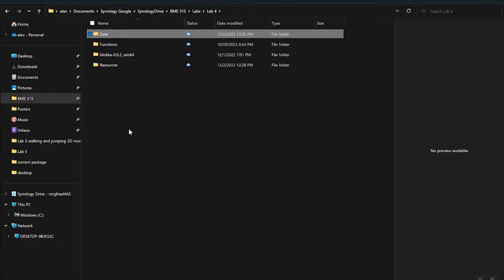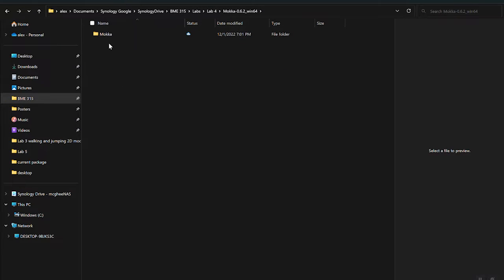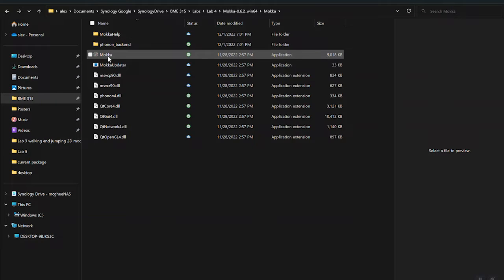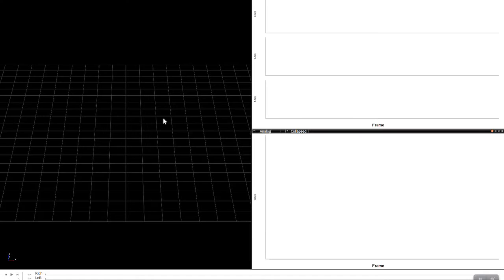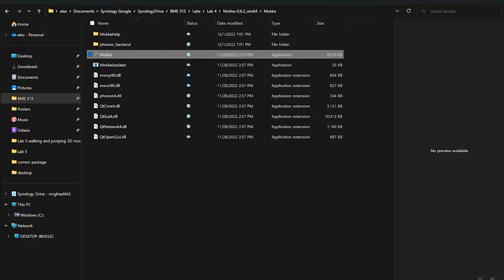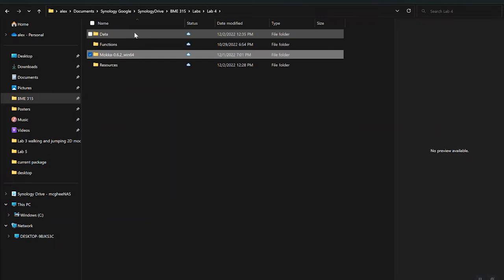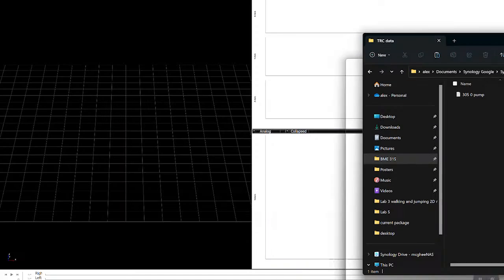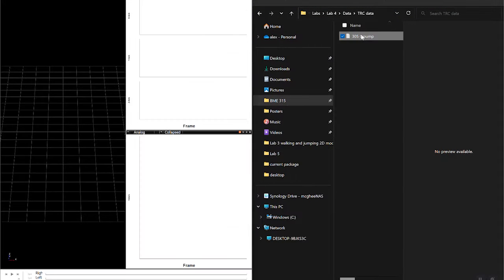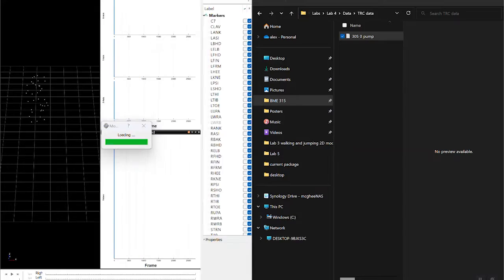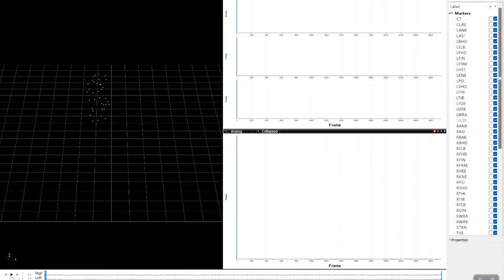Okay, so in this section of the video, we're going to use this tool called mocap to look at our data from the motion capture. This interface from mocap opens up like this, and we're going to import one of our TRC data files here. In this case, it'll be lab section 305, no pump. And when we import this, we can go ahead and play it.